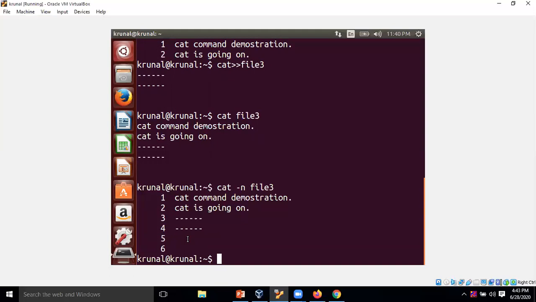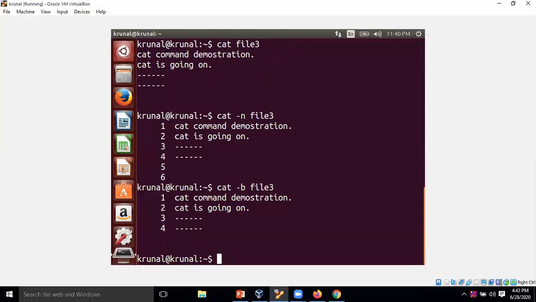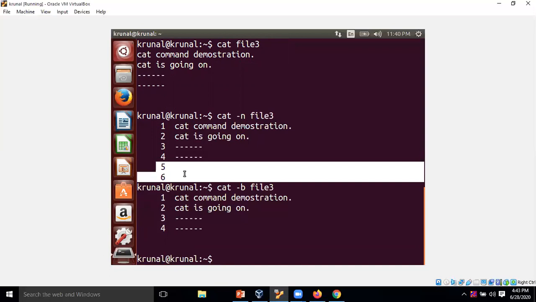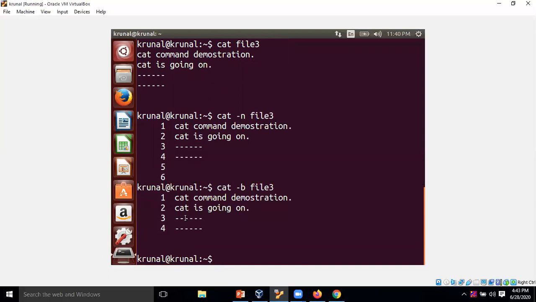And if you want to omit these line numbers, there is one option, cat hyphen d file name. In this case, we can omit these line numbers 5 and 6. Definitely the blank lines would be there, but it will not show the line numbers, with the help of these options. So this is all about the cat command. It is basically used to create files.